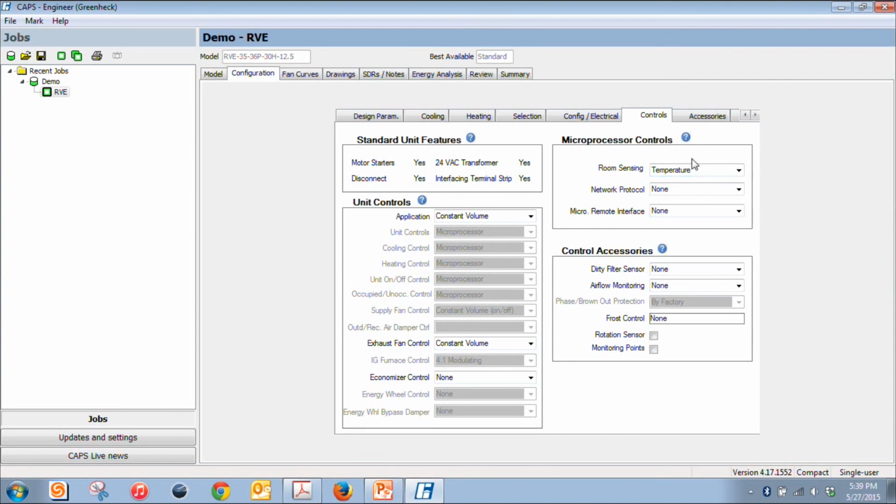Additionally, under the microprocessor controls, we see our room sensing devices. We're going to use a temperature and dehumidistat room sensing. And let's say we wanted BACnet on this particular unit. We have the ability to add a dirty filter sensor, airflow monitoring, and rotation sensors for the wheel.